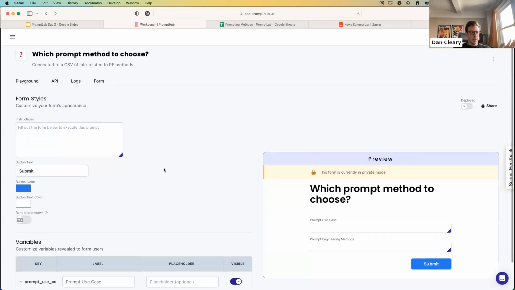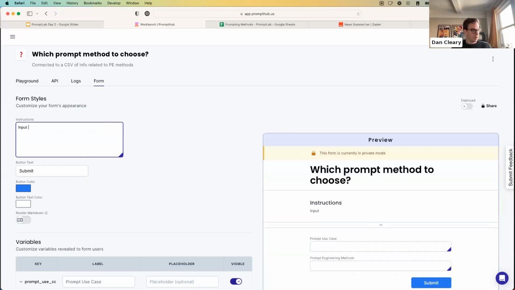But as I mentioned, I want to be able to share this so I can send it to you guys. So Jason, you won't have to read through the sheet, although I know there's value in the sheet itself, but you'll be able to just use this directly. So I'll add some instructions to this form. I'll say input your prompt use case.